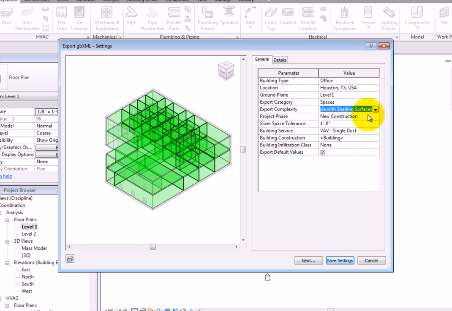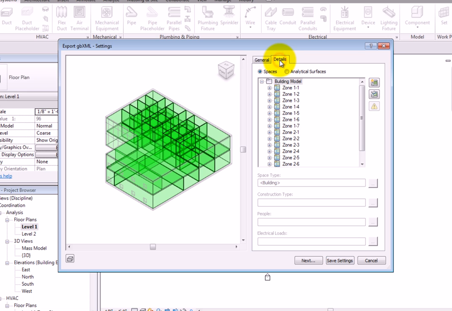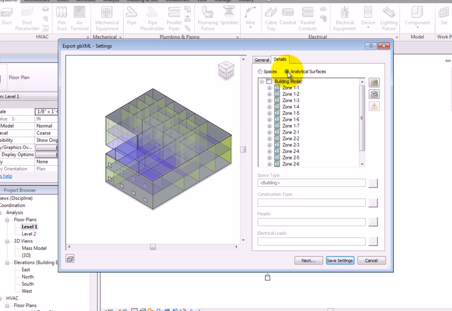In the project phase, you can choose the proper building phase if necessary. You can also adjust the sliver space tolerance, which is the maximum distance that will be ignored before a shading surface is created. On the Details tab, you can choose to view the spaces or the analytical surfaces. When you switch from one to the other, the preview changes.